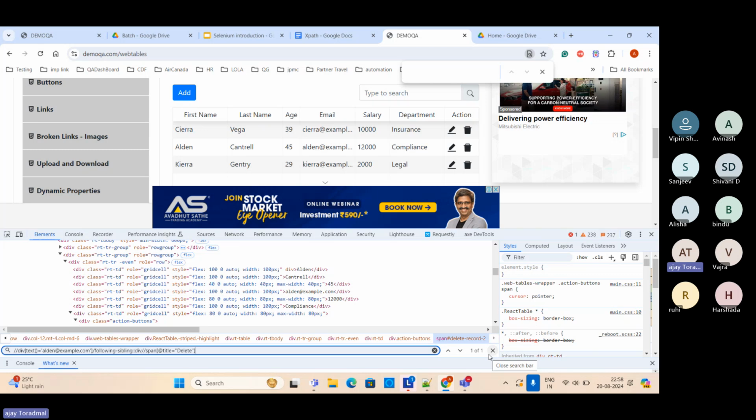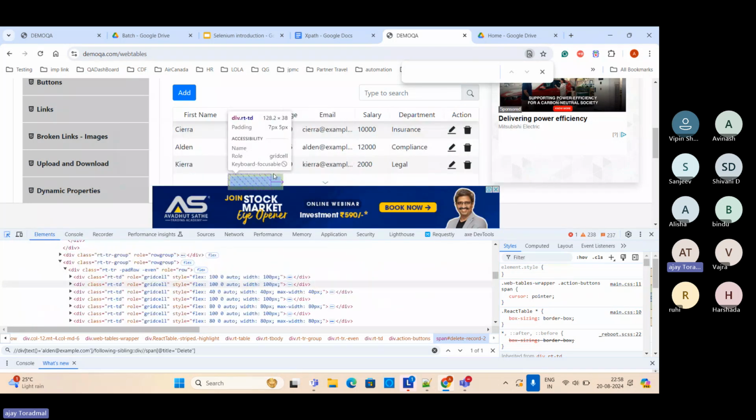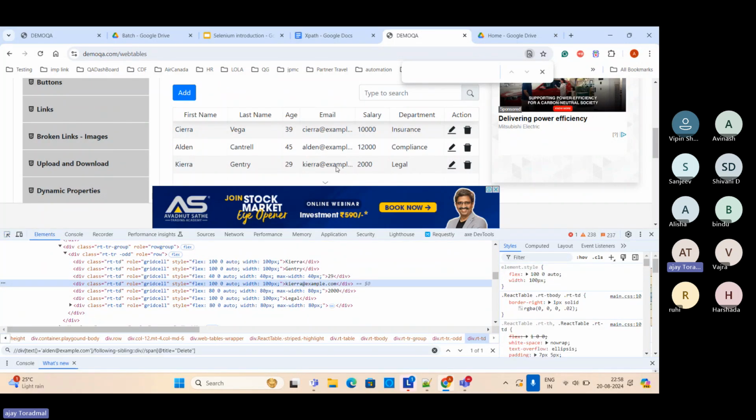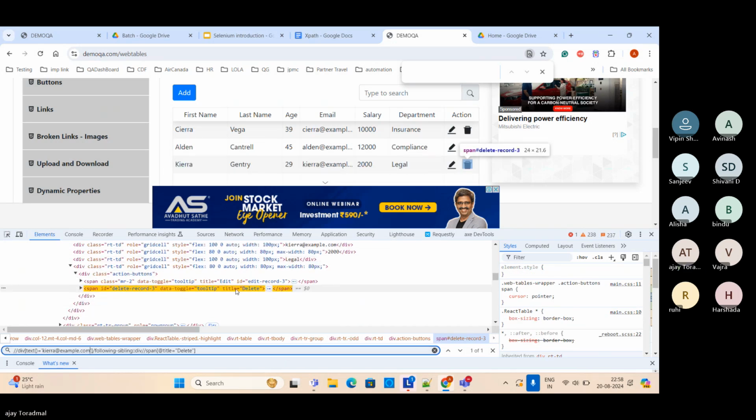So let's say tomorrow I'm interested to click on the delete button of this particular guy. The same XPath will be used, only we'll change the email address. If I am updating the email address here, see, this delete button is highlighted. Whatever email address I have entered, that person's delete button is highlighted. That means if I'm clicking on this particular element, it is going to press this delete button.